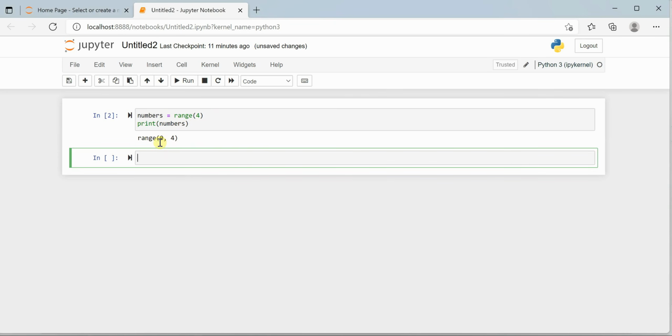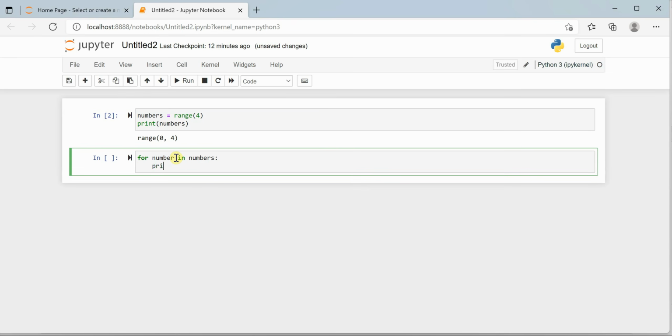Now what if you want to print all the numbers falling in between? For that, you can use the for loop. I will talk about the loops in my subsequent videos, but just have a look because we need to understand this topic, particularly the range. So for number in numbers, just go ahead and print number.